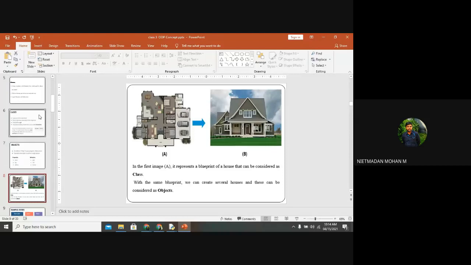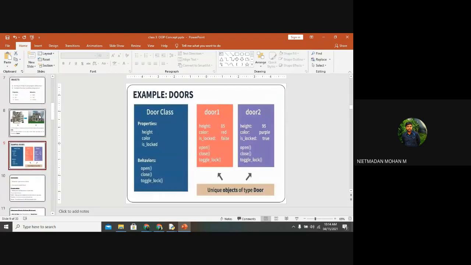With the same blueprint, we can create several houses. First, we want to create a blueprint. That is the major thing: to declare a class, to create a class. And after creating the class, with those class behaviors, we can create n number of objects in your program. While we go to the program, I will explain. So this is an example.